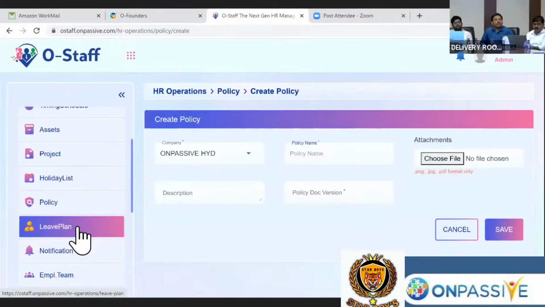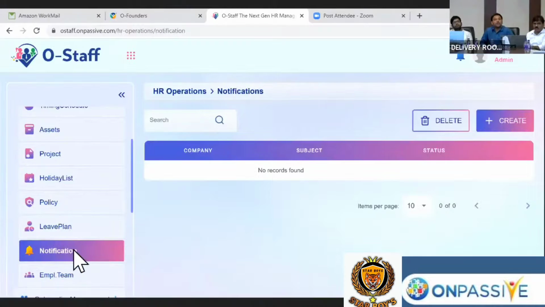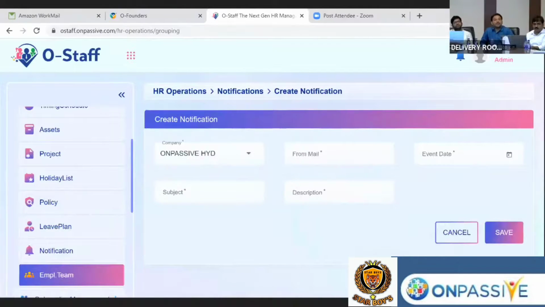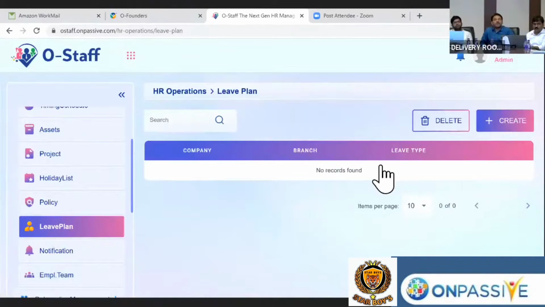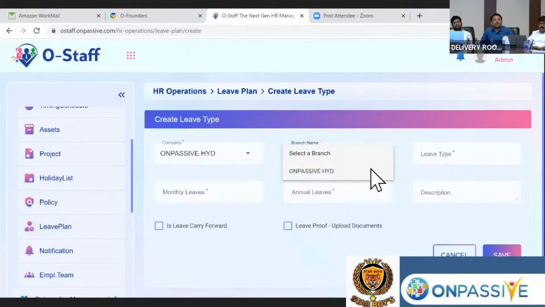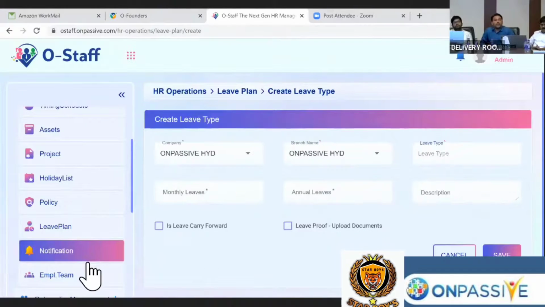And the notification part: when it comes to notifications, we can send out a notification to a particular department or to a particular person by selecting the emails. And there is another feature, which is leave plan, where the concerned person can select the type of leave, whether it is casual leave or sick leave. And we can also select the branch where every information is available. That's more about the particular leave plan.